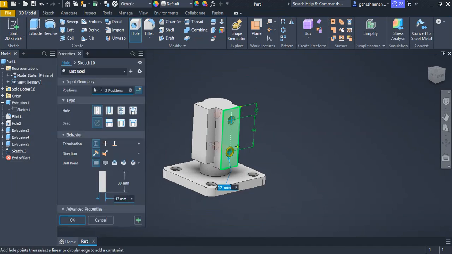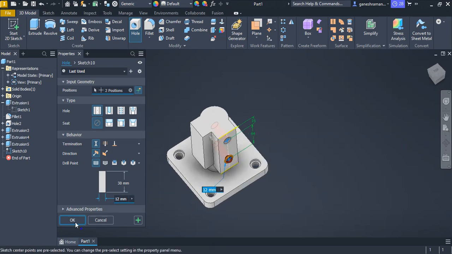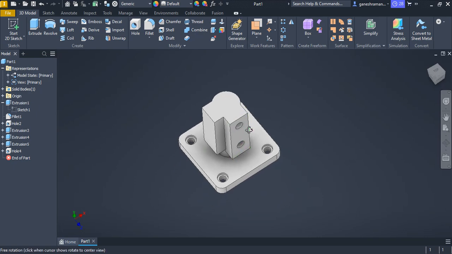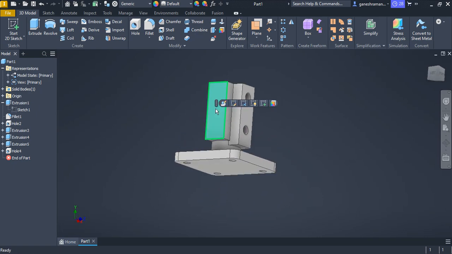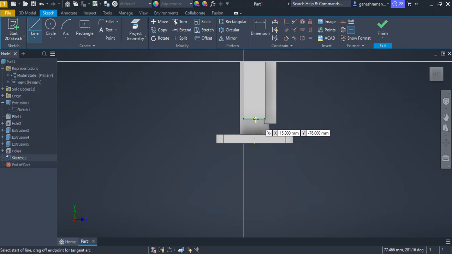Hole, so 12 is the diameter. Okay, so I'm taking the blind dimension as 30. Click on OK and select this feature again, select this face, add sketch, and let's make a one center line like this and make it into construction and add 2 points. Okay, like this.